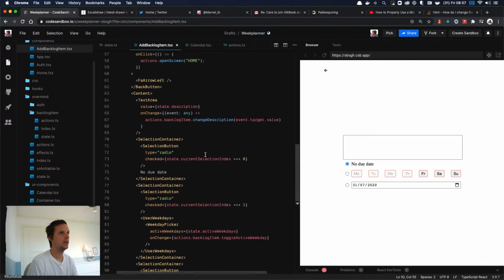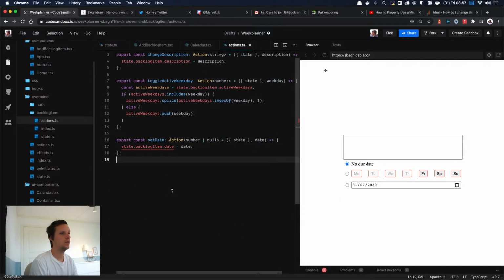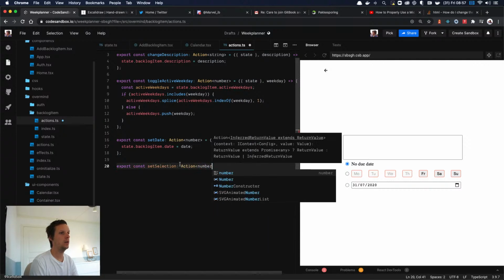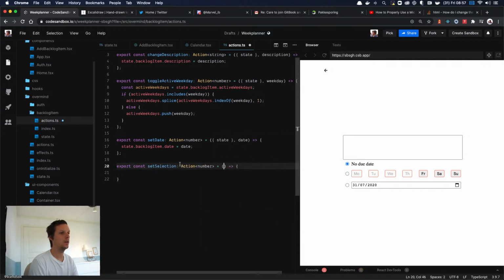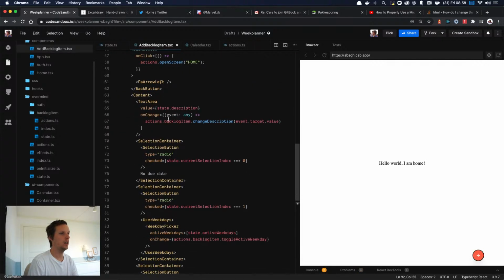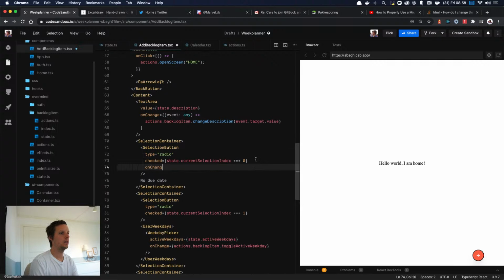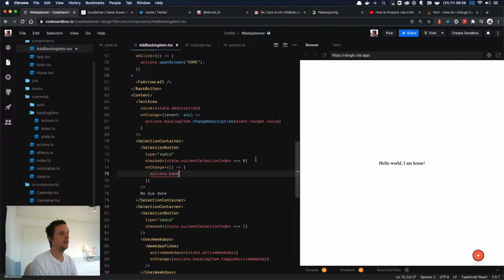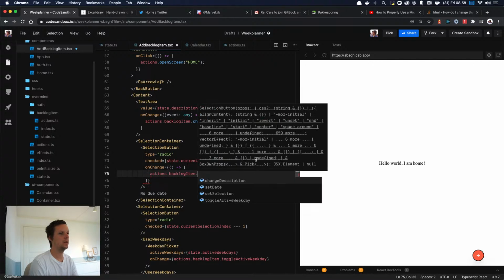And then we can introduce the action, which is set selection. So action with number selection index. State backlog item selection index equals selection index. And then we can go back here and we can say on change, actions backlog item set selection.